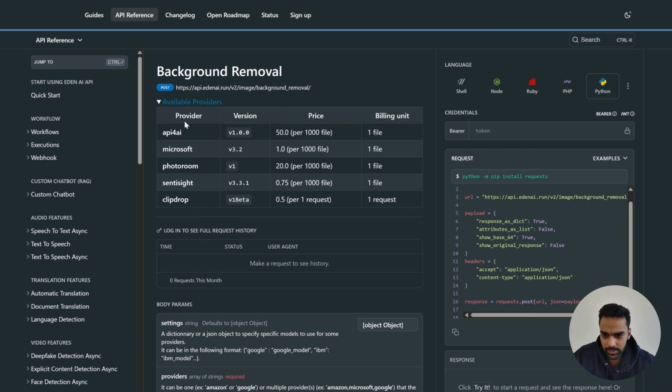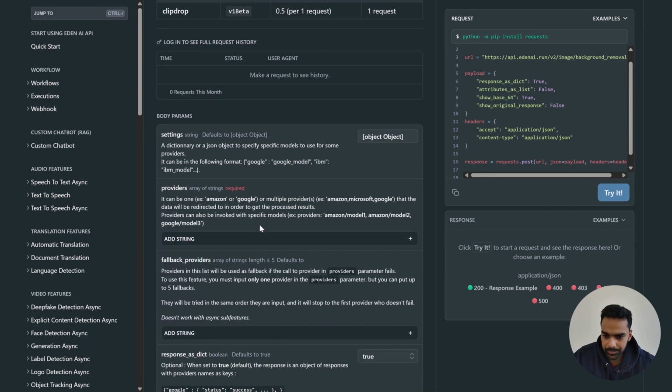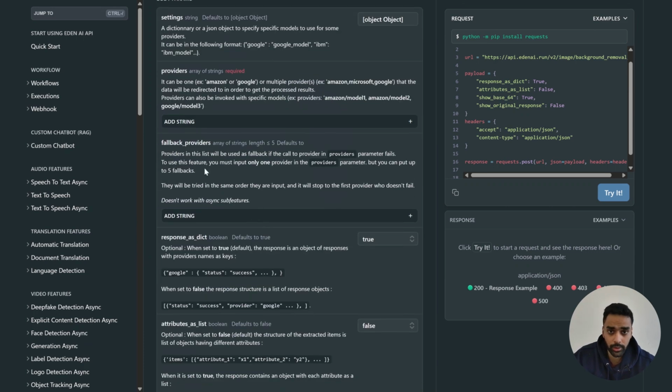If you just click this, you can see the list of all the providers available, and then you can also provide fallback providers. For those who don't know, fallback providers are basically a plan B situation when the main required provider fails. So the fallback provider comes into play, right? You can provide up to 5.